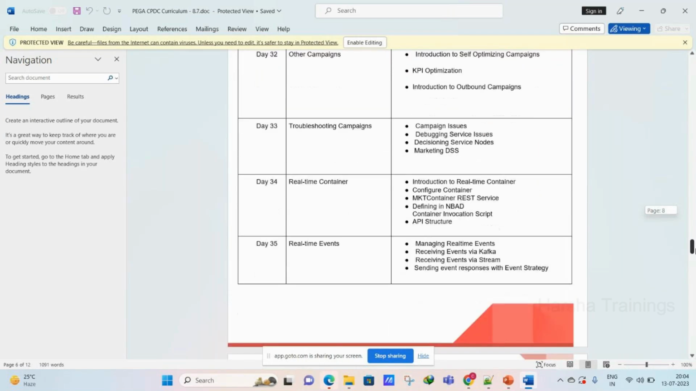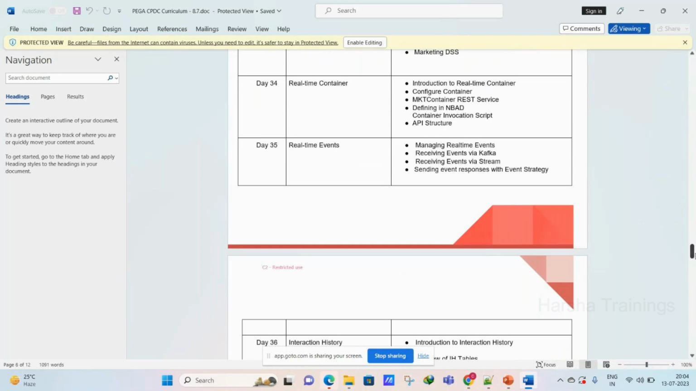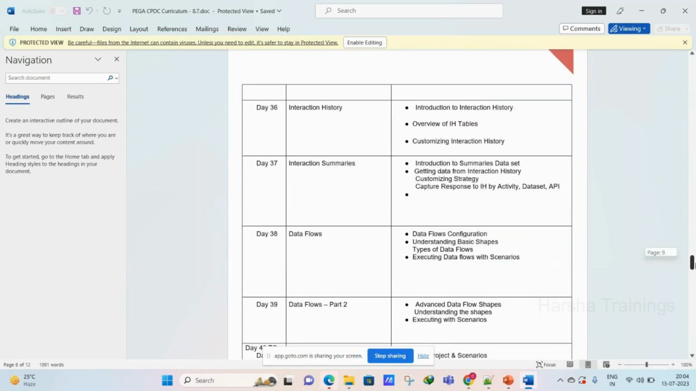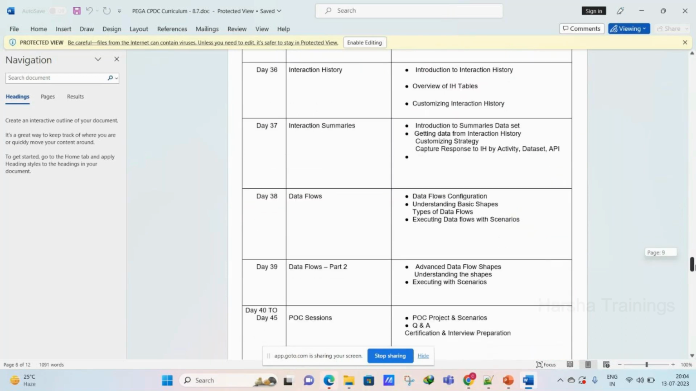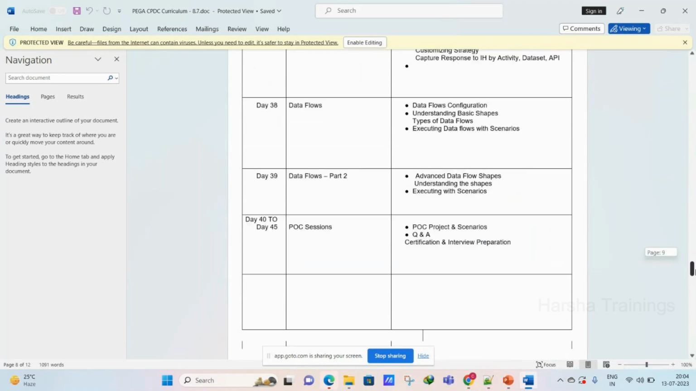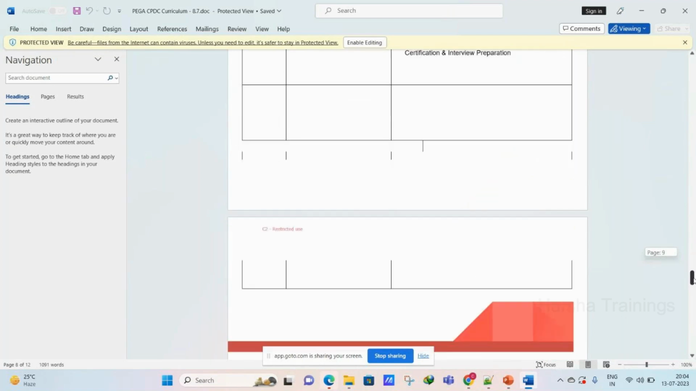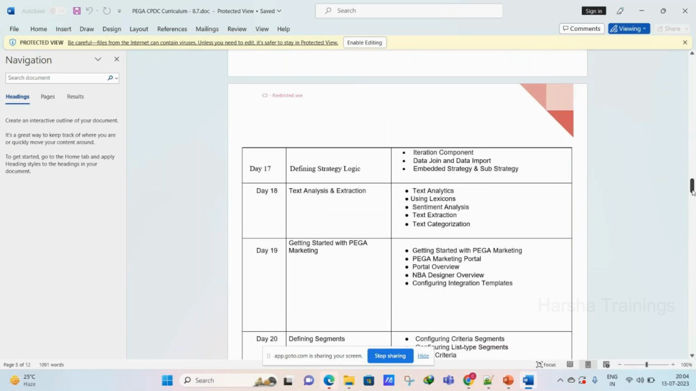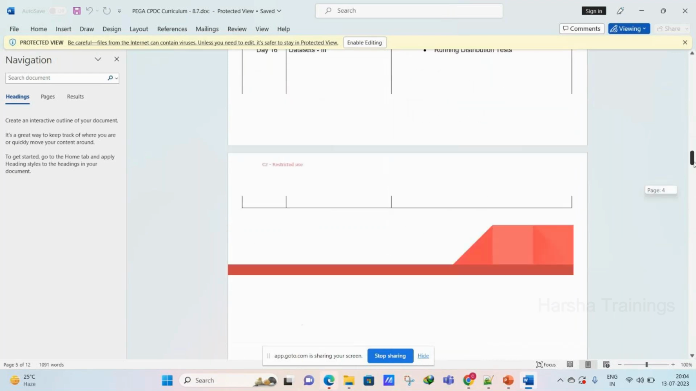So later, after 35 sessions are completed, we will have the last 5 sessions, 36, 37, 38, 39, 40. They will be dedicated for POC scenarios. As part of POC scenarios, I will take some real-time examples, real-time scenario walkthrough, and that scenario we will be implementing in the application. So there will be 5 sessions on that.